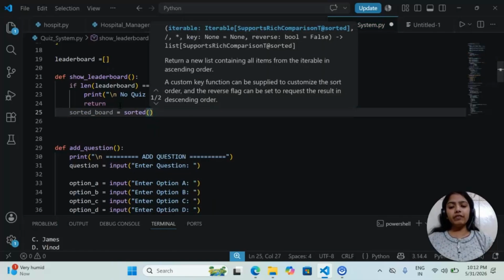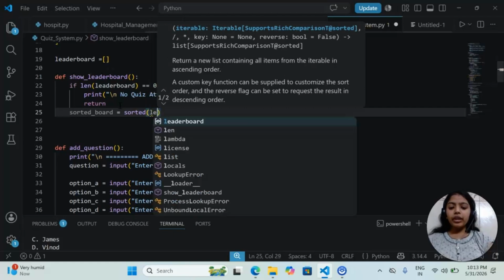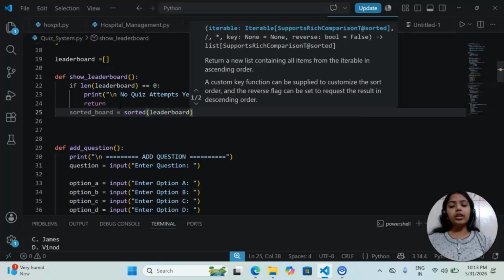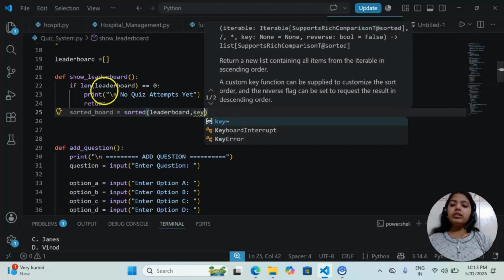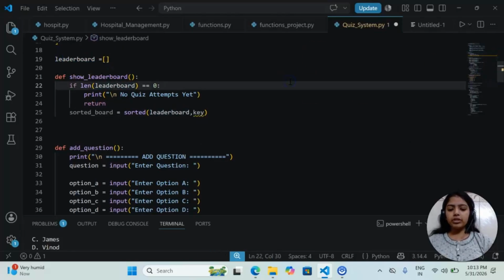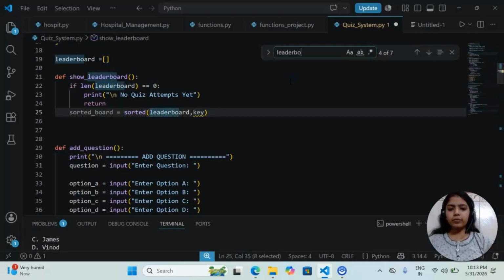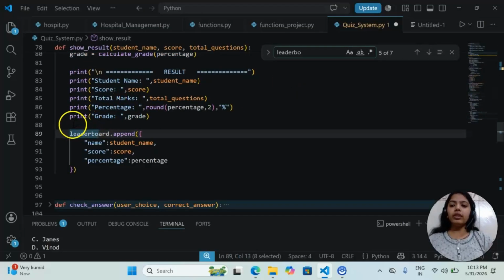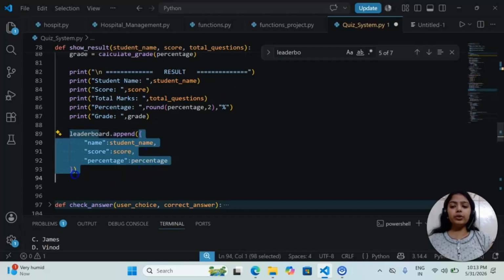Sorted is a predefined function in Python which will sort the data by default in ascending order. Inside this function, we pass the list we want to sort. So we want to sort the leaderboard list. But do you remember what this leaderboard list contained? Where did we fill this leaderboard list? Let me search directly here, leaderboard. You see here in the show result, what are we adding into the list? We are adding a dictionary into the list.